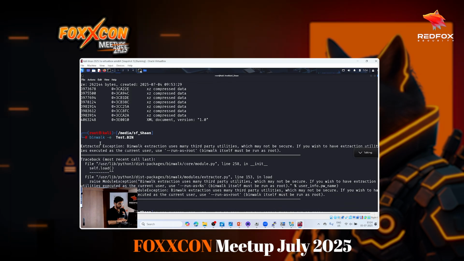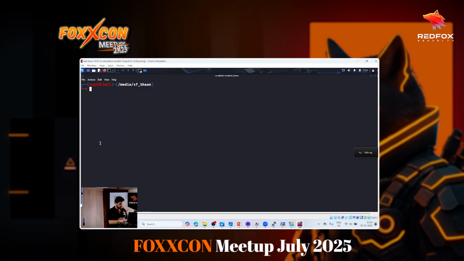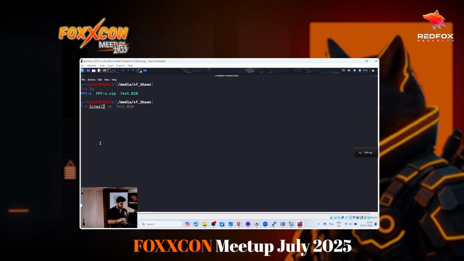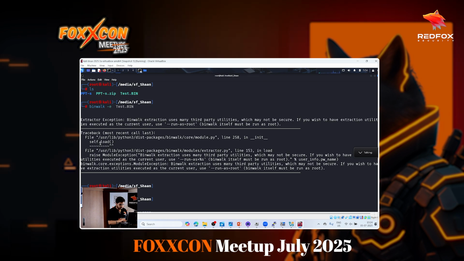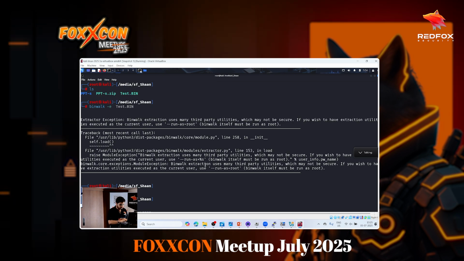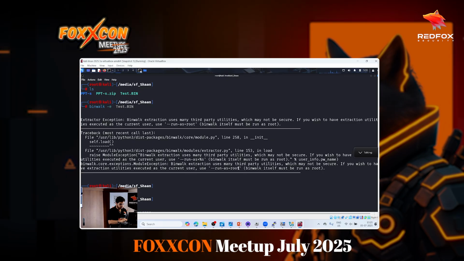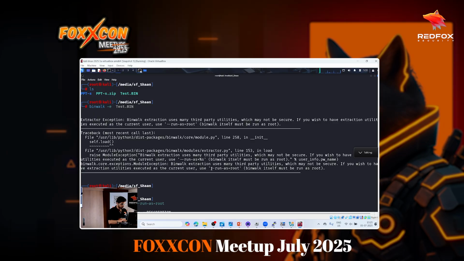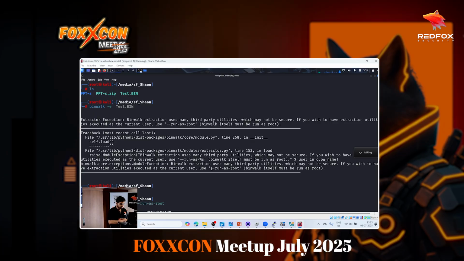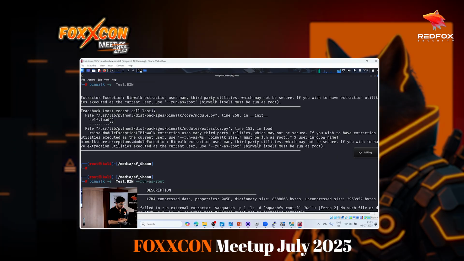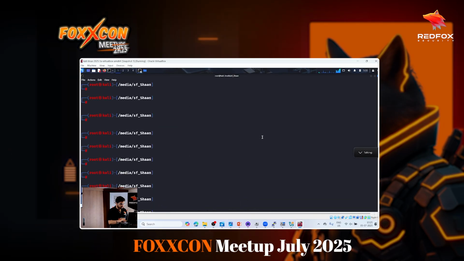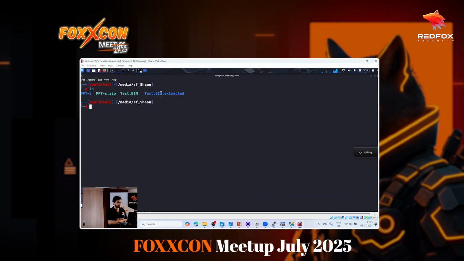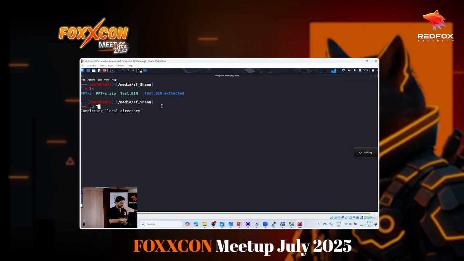Okay, apparently something went wrong. It's just shouting at me because I'm running it as root. Okay, it has extracted everything, and I'll show you. See, test.bin.extracted. It has extracted the entire file system.